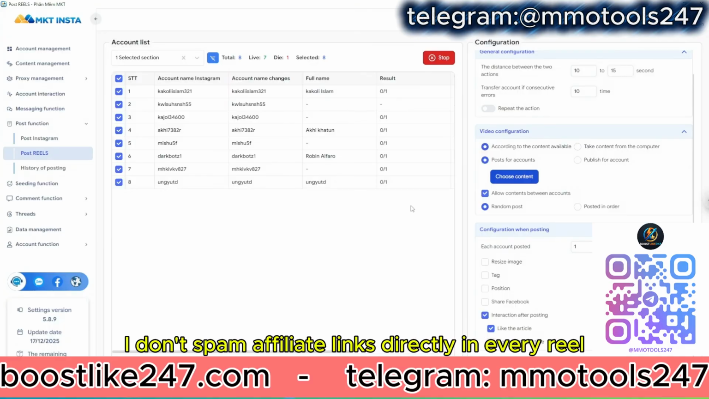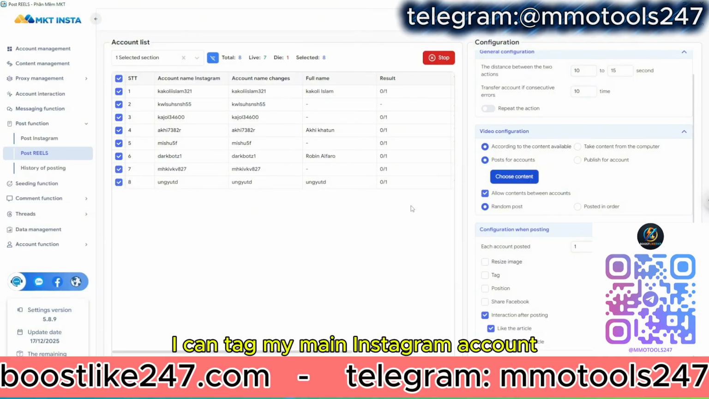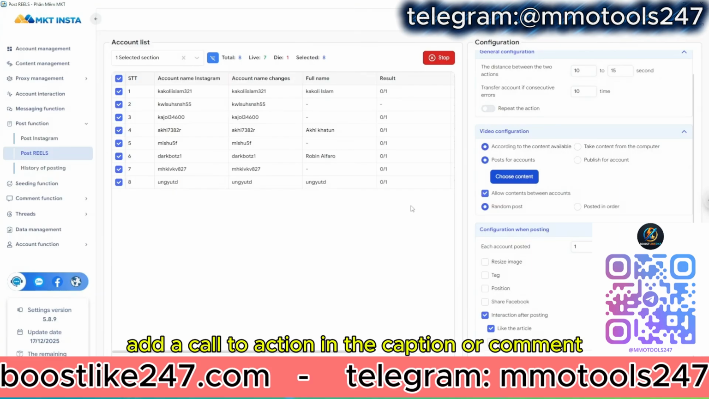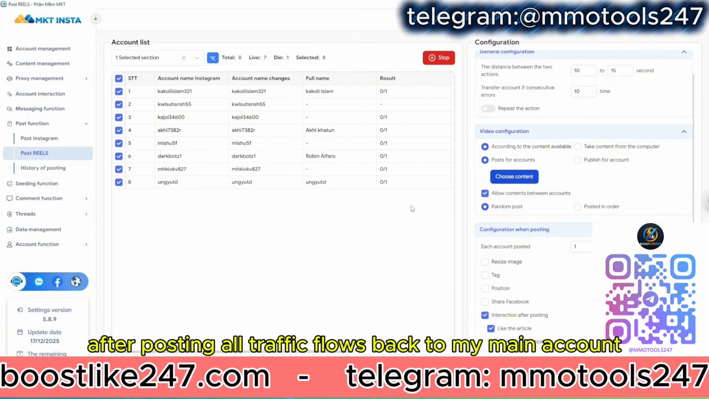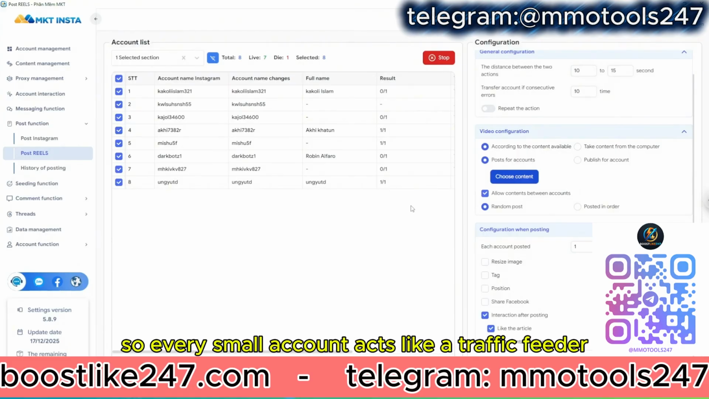I don't spam affiliate links directly in every reel. Instead, I use smart redirection. Inside the posting settings, I can tag my main Instagram account, add a call to action in the caption or comment after posting. All traffic flows back to my main account, where my affiliate links, landing pages, or offers are placed. So every small account acts like a traffic feeder.